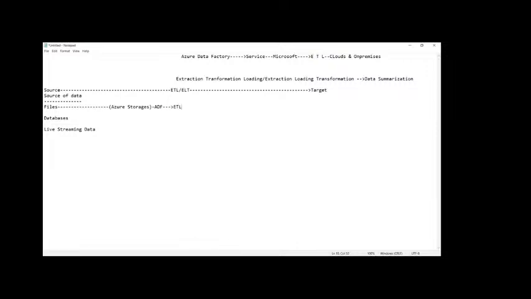And once the extraction, transformation, and loading process has taken place, the data will be sent to the destination after the process is completed. And destination is nothing but a place where we want to store the summarized data. A place where we want to store the summarized data is called a destination.